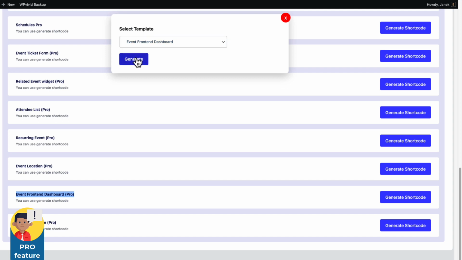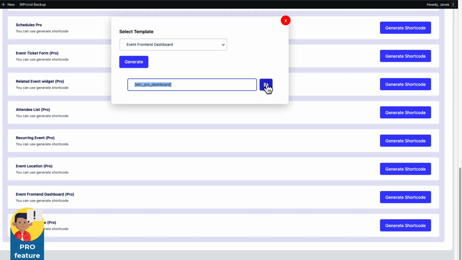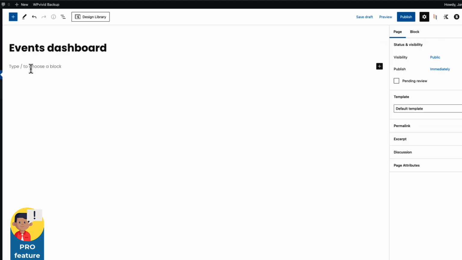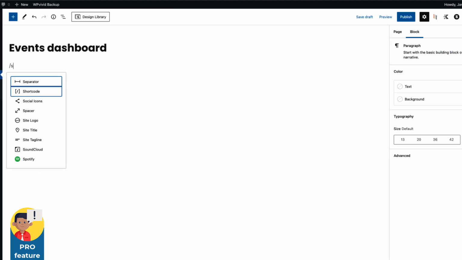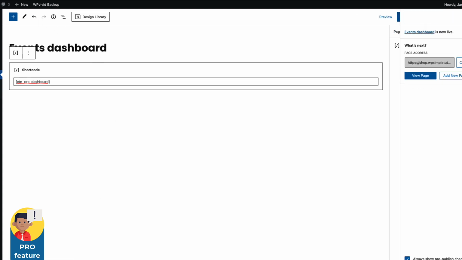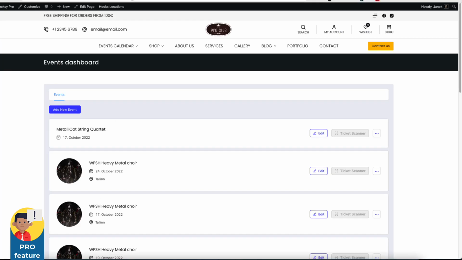Nothing to configure here, so let's generate a shortcode. Now let's create a page. Events dashboard. Paste this shortcode here, publish. Let's view the page. And there you go. As you see, all those events I added earlier are here.